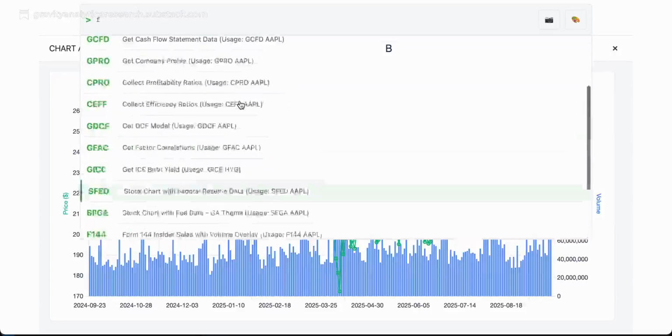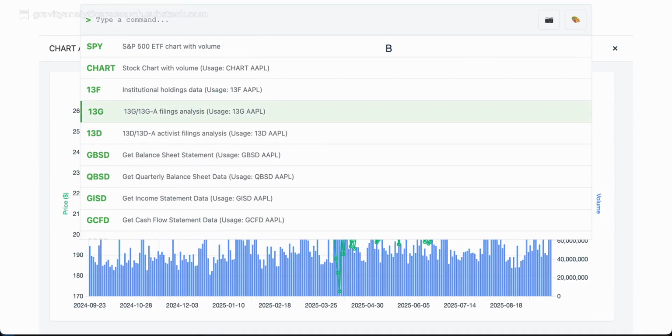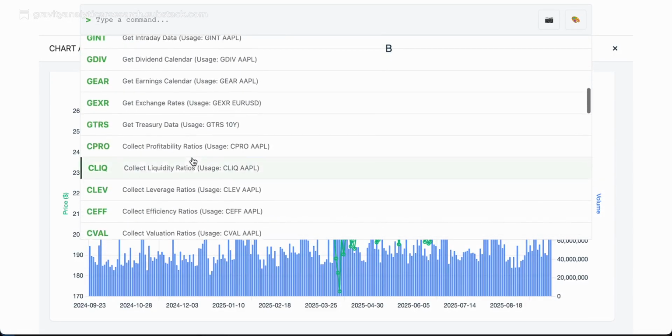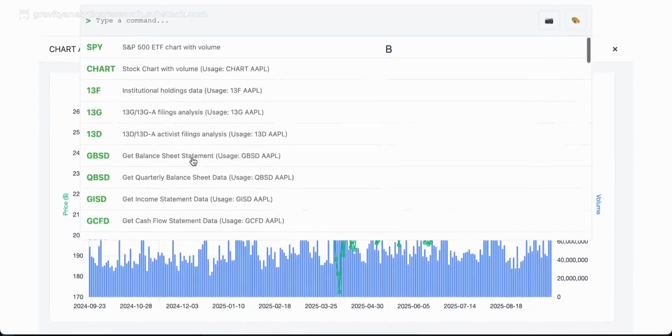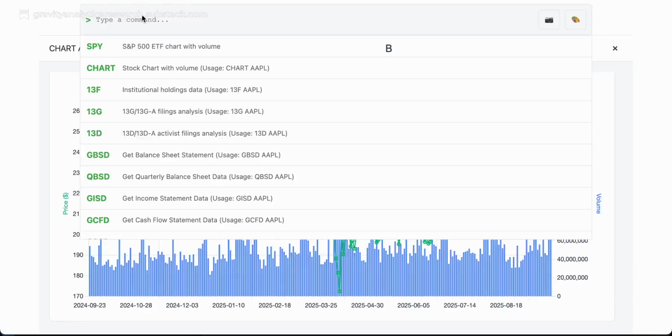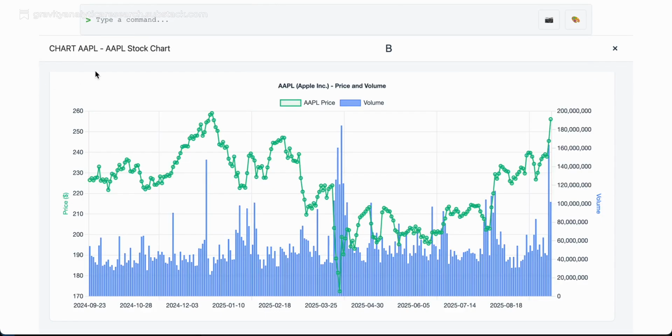What I've been working on is basically a retail version of Bloomberg Lite. So I've built all these commands in here so that you can basically see whatever it is you want to see. So let's just start with the chart, right?